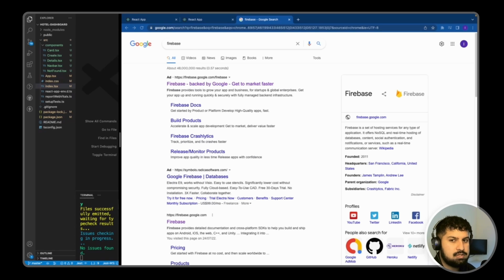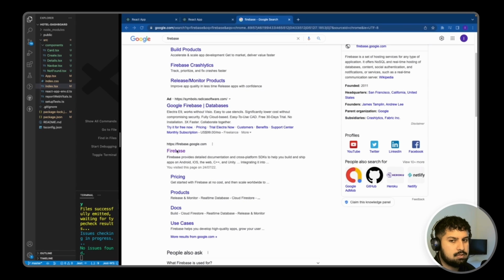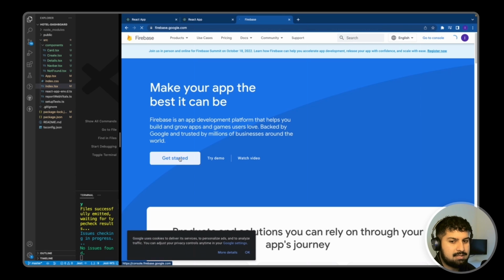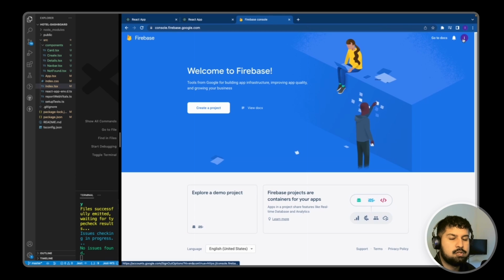Okay, so if you search on Google for Firebase, you can see here the first link, firebase.google.com. If we click onto that and get started, I'm already signed into a Google account.